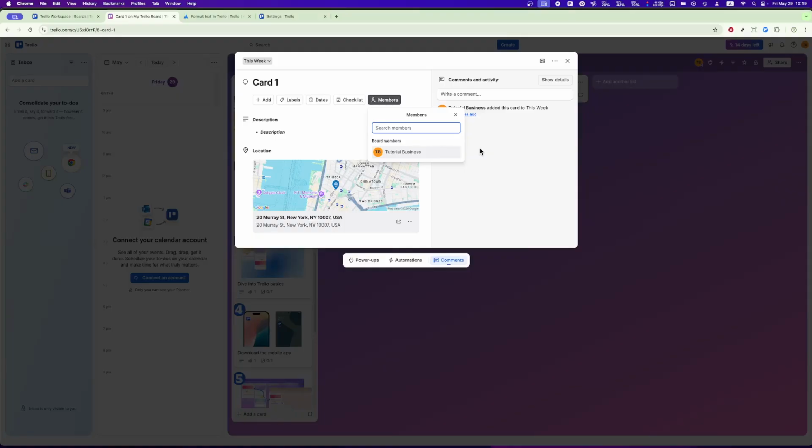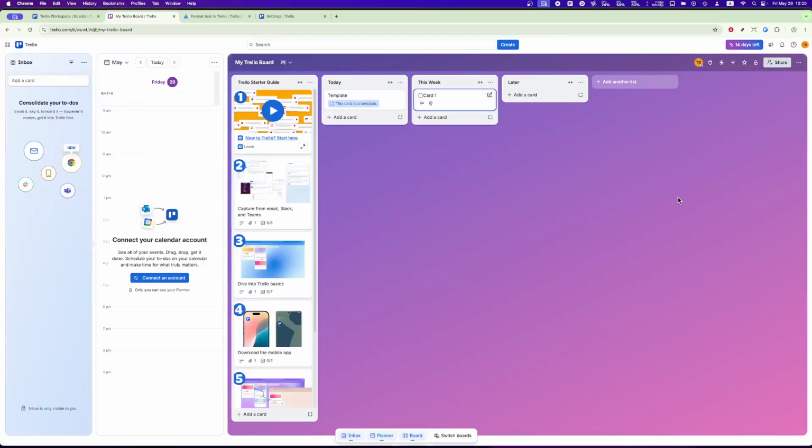Once the members are added, it's a good idea to notify them. Trello automatically sends notifications, but a quick personal message can help ensure they know they've been assigned to the card. To make things even clearer, consider adding a due date or a description to the card. This way, everyone understands the task ownership and any deadlines that need to be met. And that's it. Adding members to Trello cards is a straightforward process once you know the steps. It's a great way to keep your team organized and on the same page.